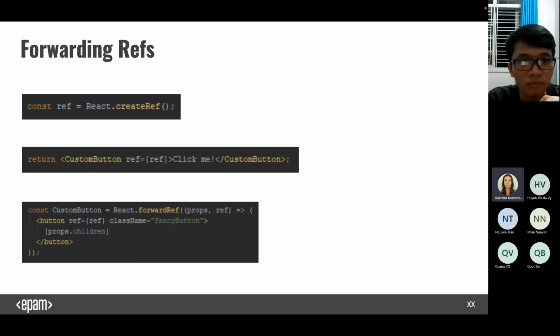The second ref argument only exists when you define a component with React forwardRef. A regular function or class component doesn't receive the ref argument, and ref isn't available in props either. Such ref forwarding isn't limited to DOM components. You can forward refs to class component instances too. So these are the benefits, right?